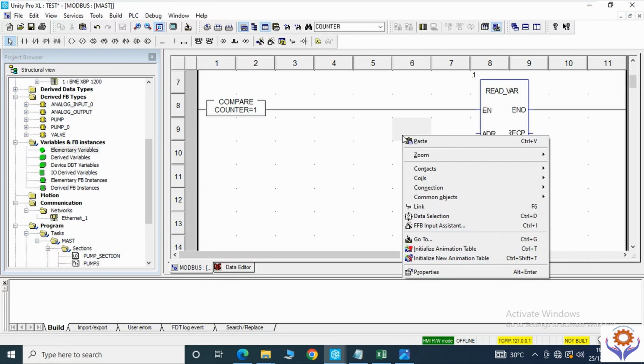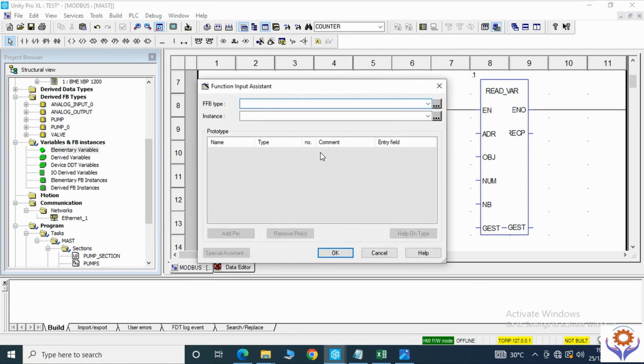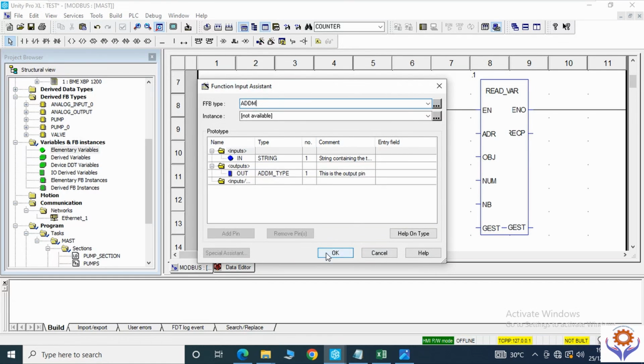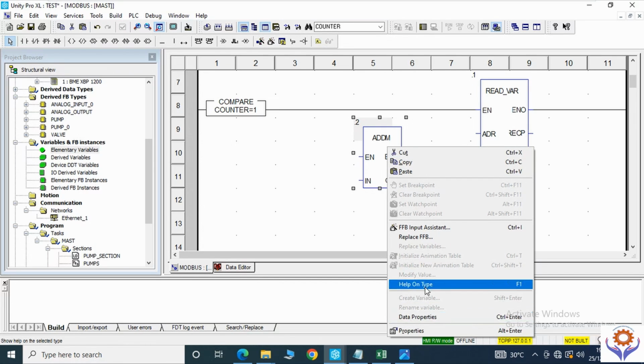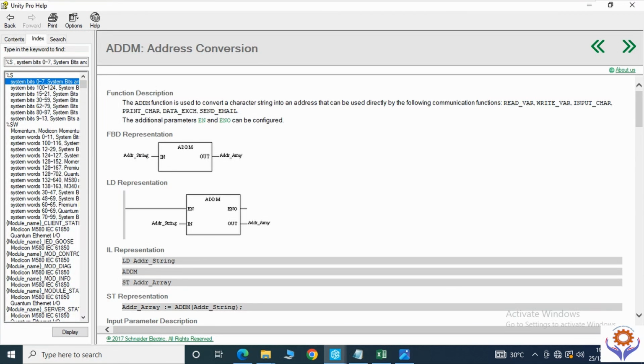Right click and add the function called ADDM. If you need to know what this ADDM is, just right click, help on type, and you can find this function. This ADDM function is used to convert the character string into the address. You are going to use it to convert your character strings to the address.